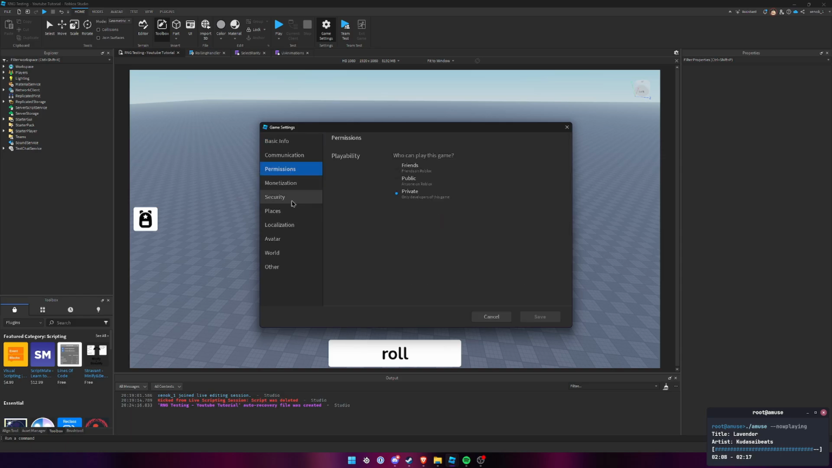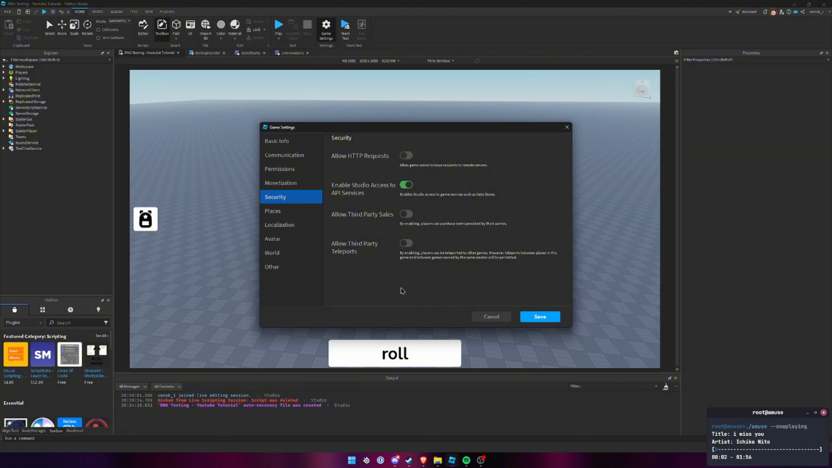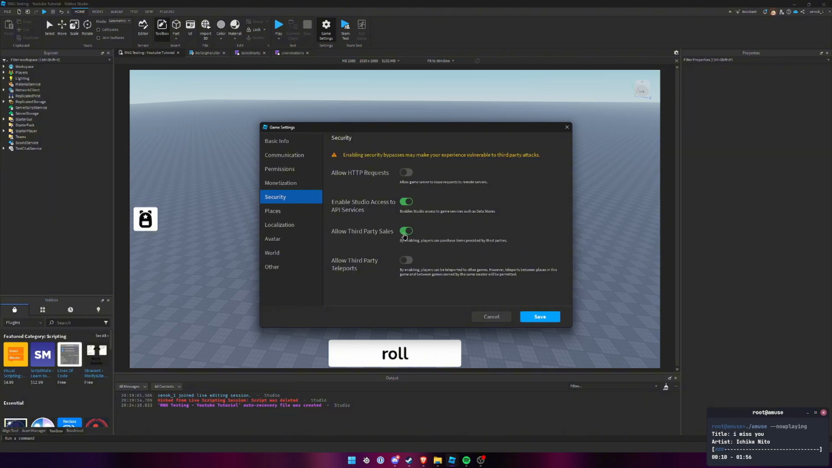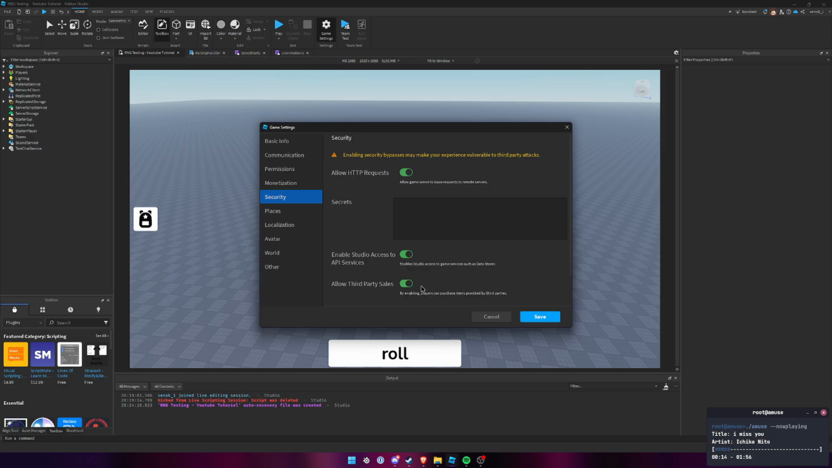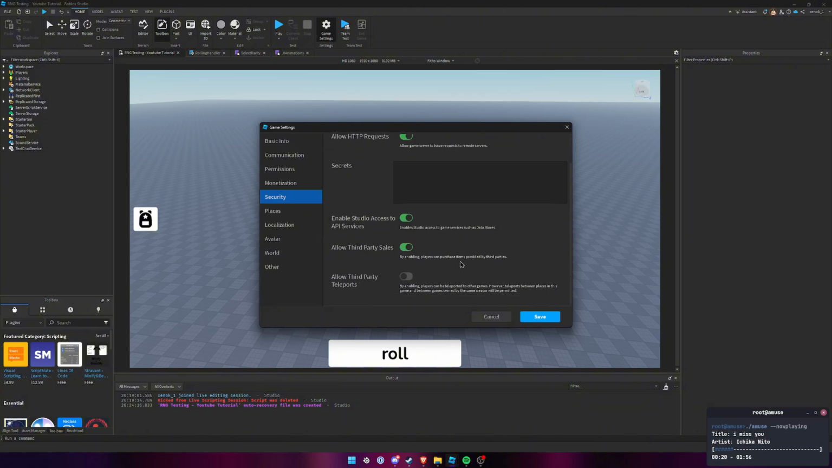Makes sense. So, first, we're going into our permissions. Actually, no. Sorry, security, I mean. Inside security, you can enable Studio access to API services, which you're gonna need to actually save our data. And then we would also like to activate allow third-party sales as well as allow HTTP requests. All of those we are gonna need in future episodes and we're gonna enable them just for now.